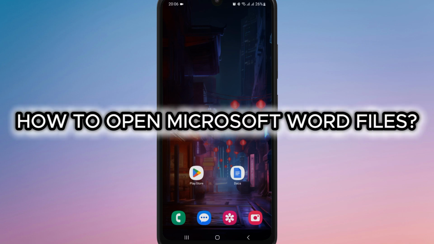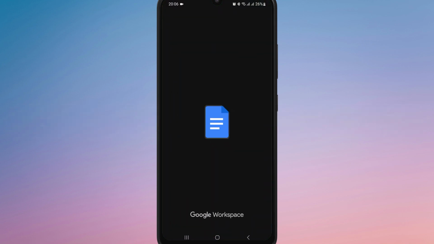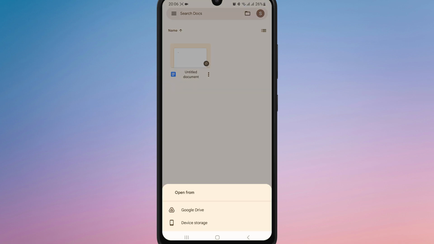How to open Microsoft Word files in Google Docs. First of all, open the Google Docs app and go to the main screen where your recent documents appear. Next, tap the folder icon at the top right corner of the screen.